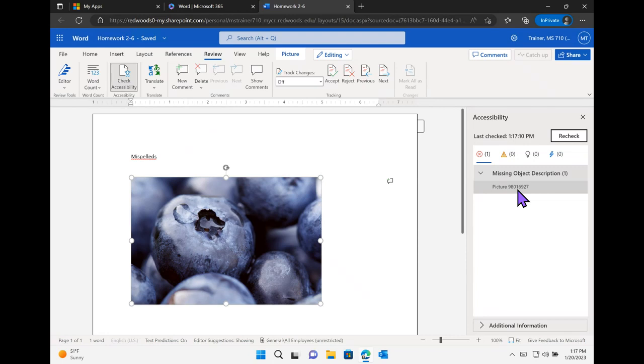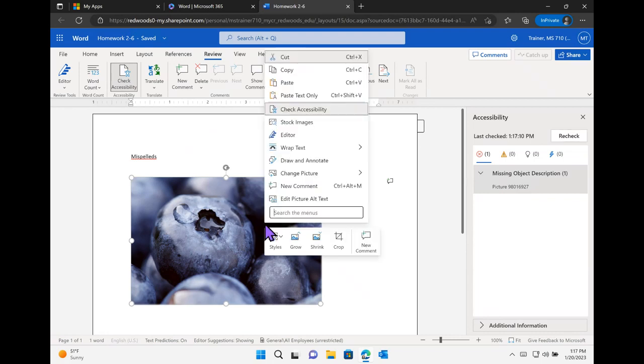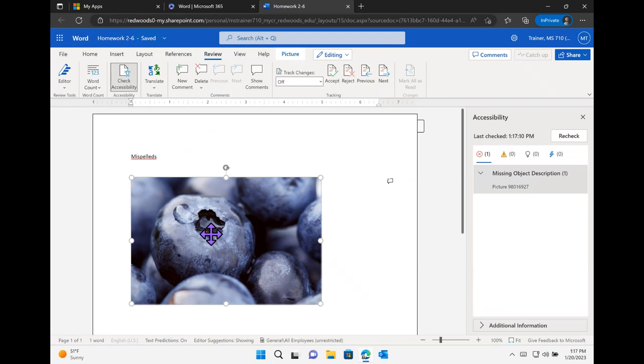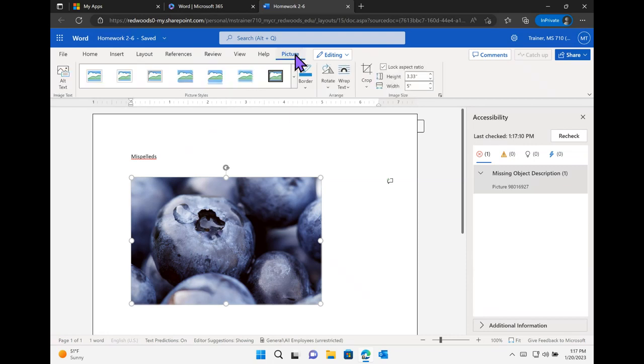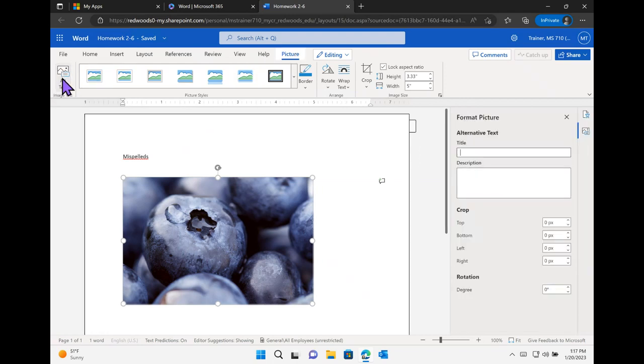But if I'd like to add in that alt text description, I can, of course, simply right-click on my picture and look for the alt text, which will be right here at the bottom of my right-click menu. There is one other way. If I select my picture, and I'm under my picture tools here, all the way on the left-hand side, I can add in my alt text here. So I can add in the title.